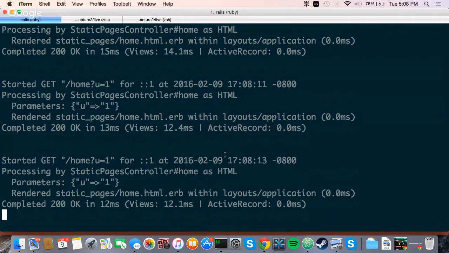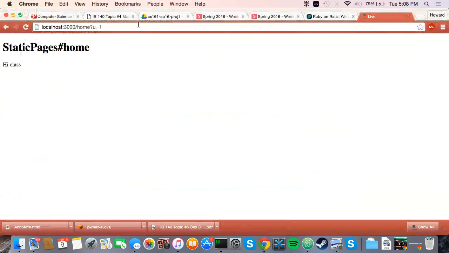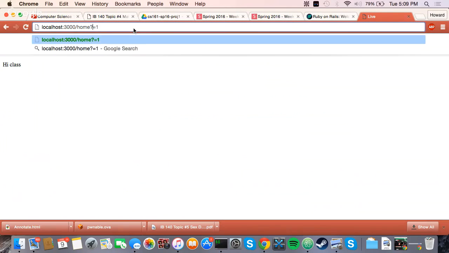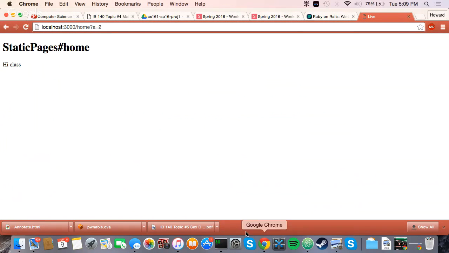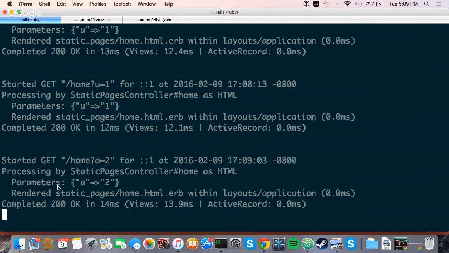What my Rails router figured out was that anything past the question mark, it's going to ignore and put in my data. But basically, I'm still going to parse /home, and I'll match it correctly with the static pages controller's home action. But here's extra information now. I have something called parameters, and inside is a key value pair from u to 1. I can make another request with a equals 2. And when I look at my Rails server, it'll tell me my parameters. I have a that maps to 2.